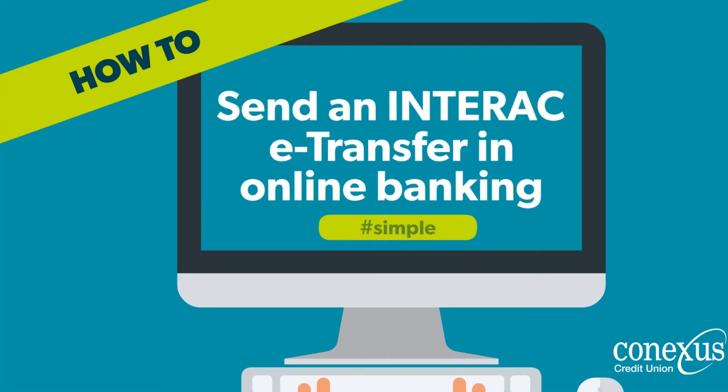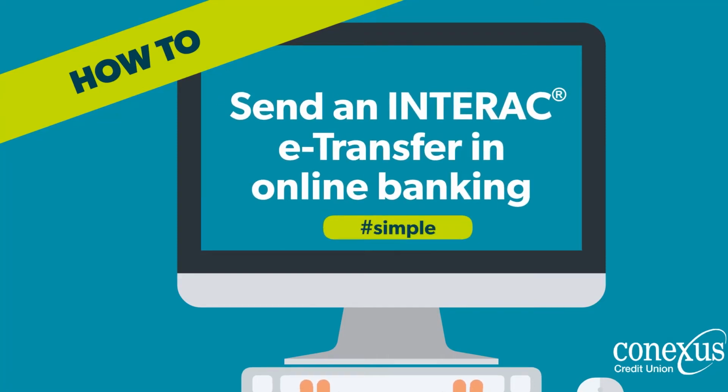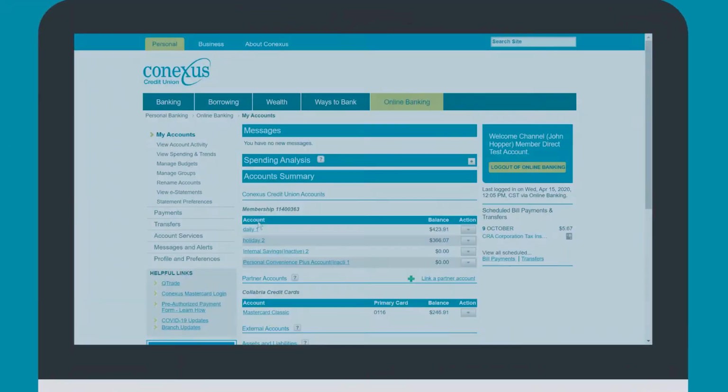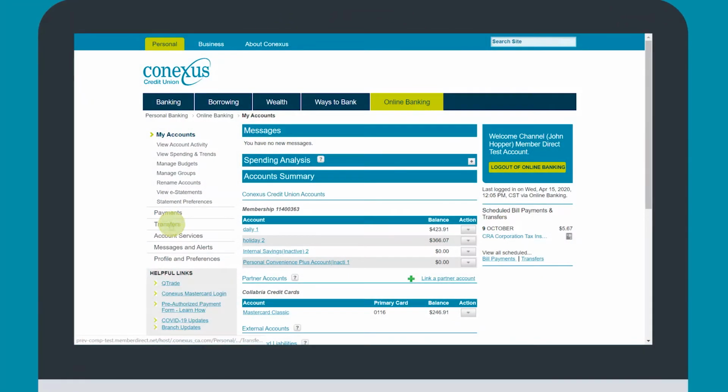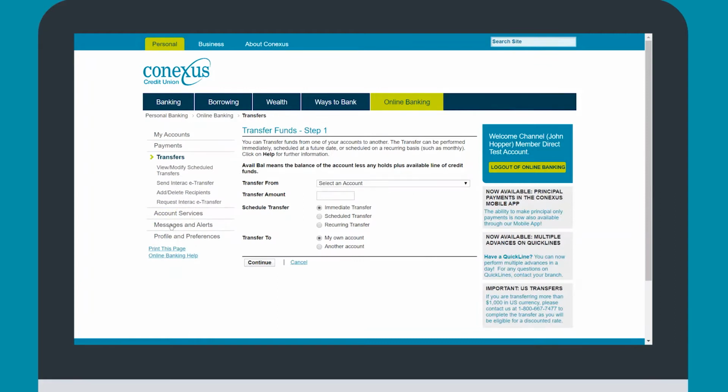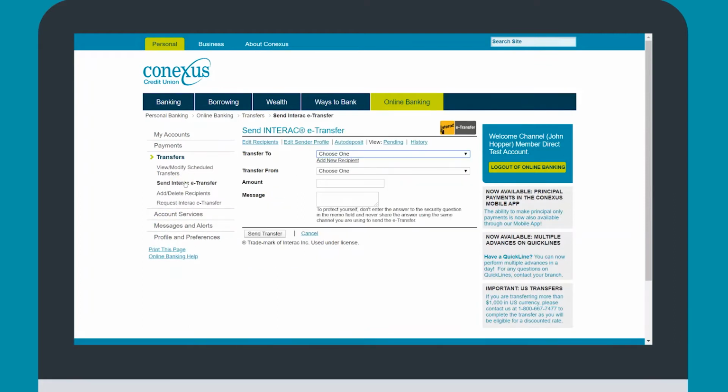Hi there. I'm going to show you how to add a new recipient and send an INTERAC e-transfer from your Connexus online banking. Once you've logged into online banking, click on Transfers from the menu on the left. Now click on Send INTERAC e-transfer.